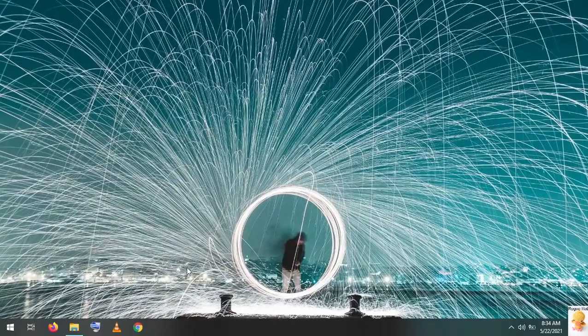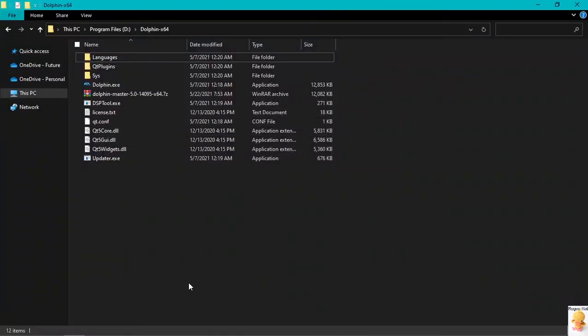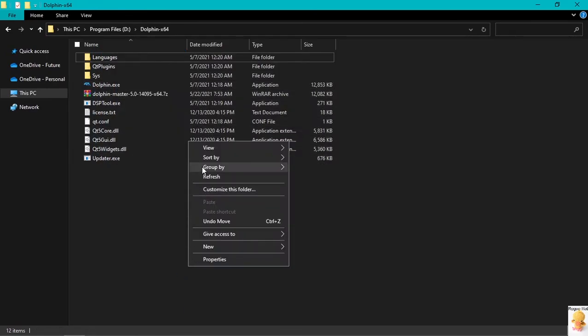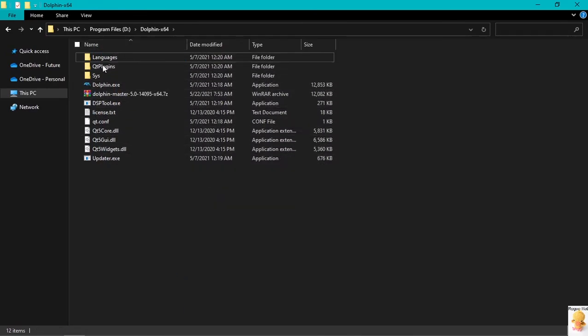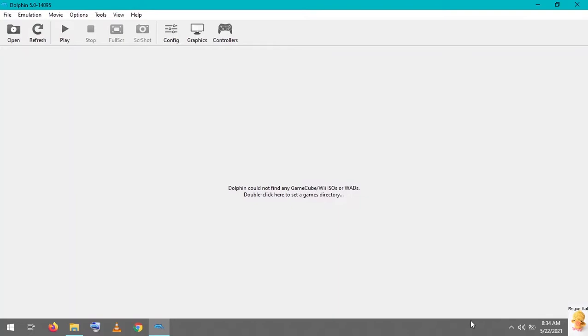So after you've extracted the file, it's gonna look something like this. Yep. And this is the original file, and this is something that I extracted from it. So we're just gonna launch the dolphin.exe.